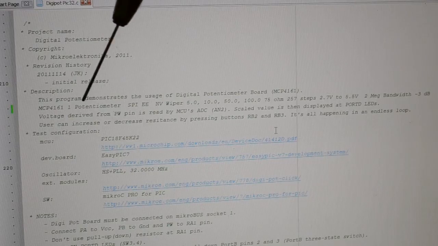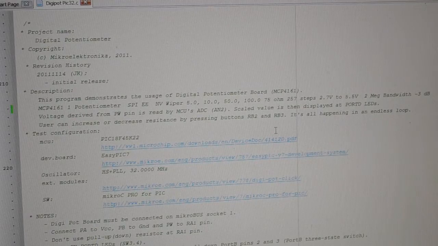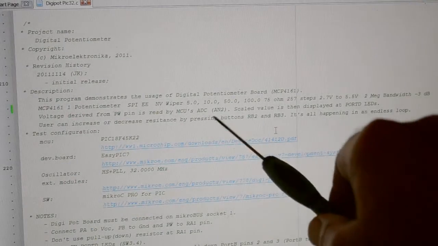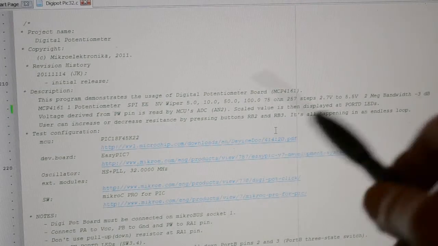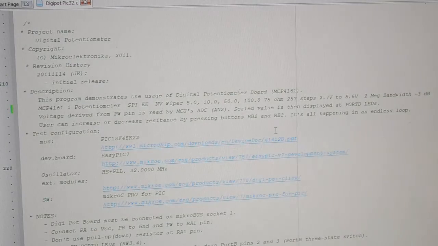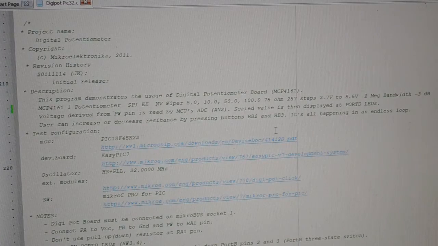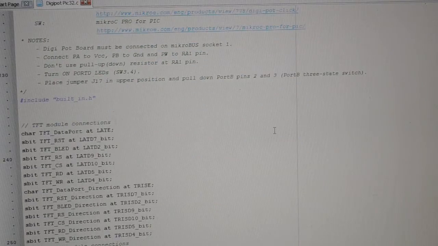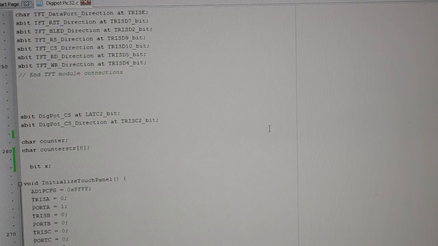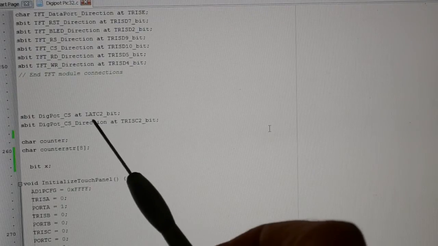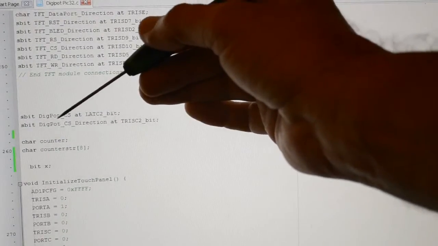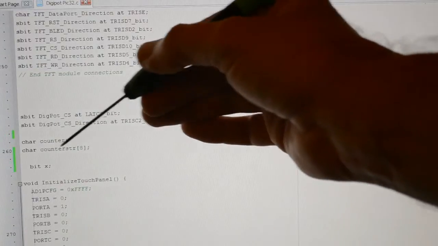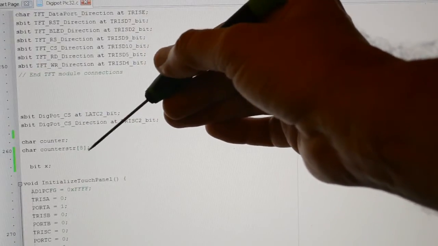So you can see there, the standard definition connects the potentiometer to the supply on the board, and then the wiper is brought out to one of the ADC pins, pin 2, and then as you increase and decrease the potentiometer, the voltage is read back on the port LEDs. And as you're probably getting used to by now, I implement the TFT. There's a chip select for the DigiPot. On the Fusion, it's LATC2. So this is MikroElektronika's counter, and all we do is count up to 255 and down to zero. I've added this string to put that counter on the TFT.